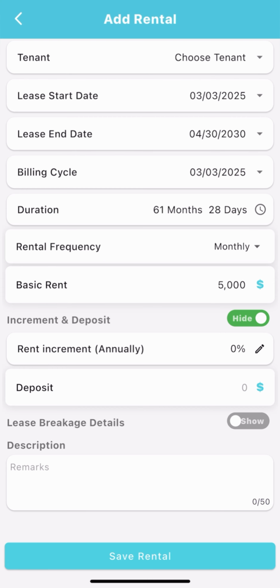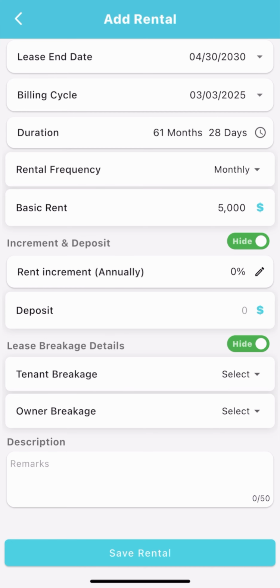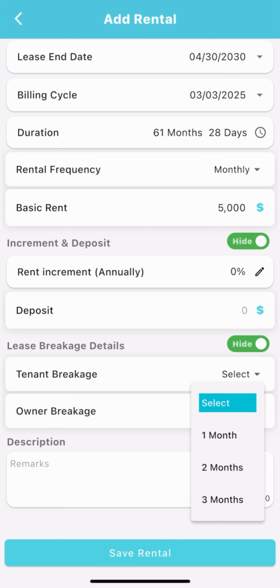Next, if we want to add lease break detail, we can put it here. The lease break detail is in case the tenant or the landlord wants to vacate the property, then they need to give a notice to each other. In case the tenant is breaking the lease, then we can put what is the advance notification that we are expecting from the tenant.